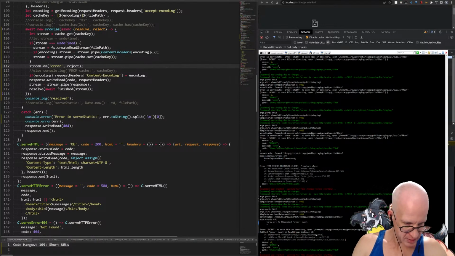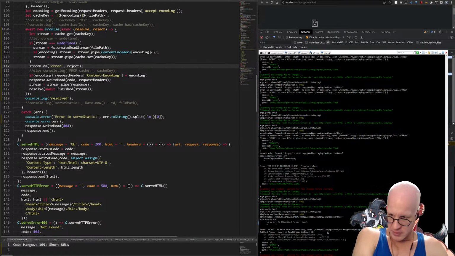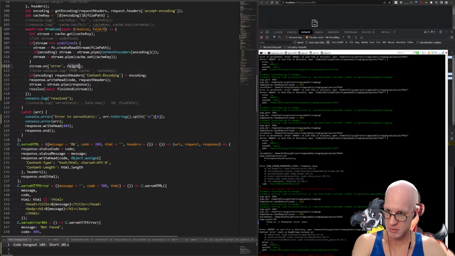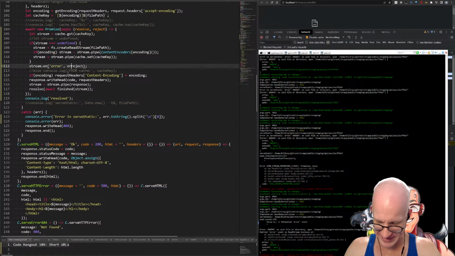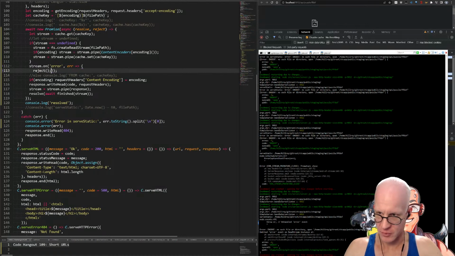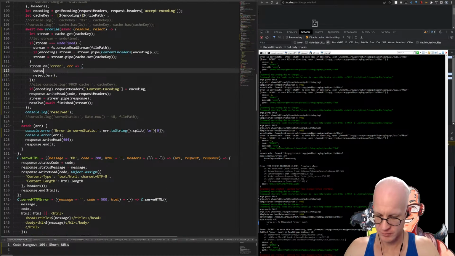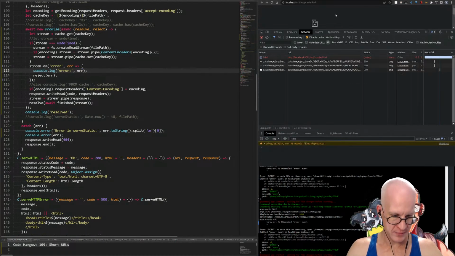Why does this still crash here? Error event on emitted error event. Yes, and then that gets pushed into the promise here. Error event on readstream instance. We're handling the error event. Have mercy on me. So, right, rejecting the error here. We have this. App crashed. What?